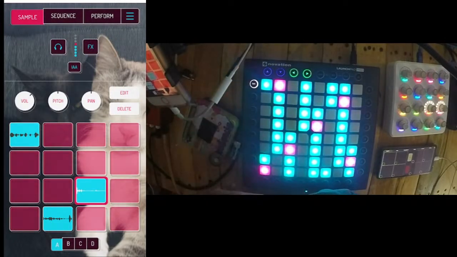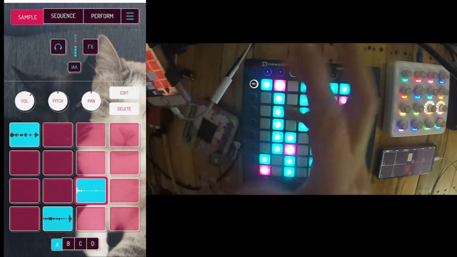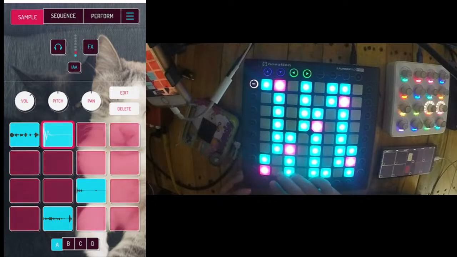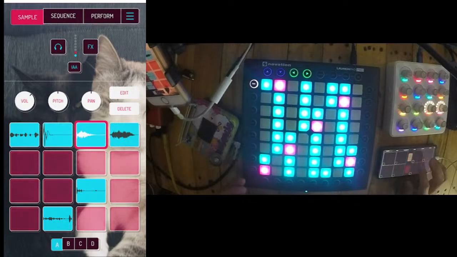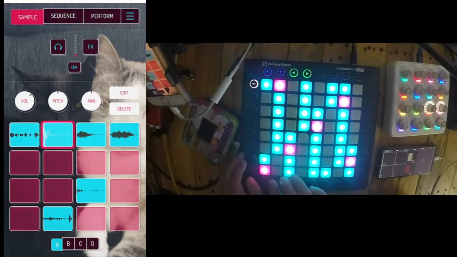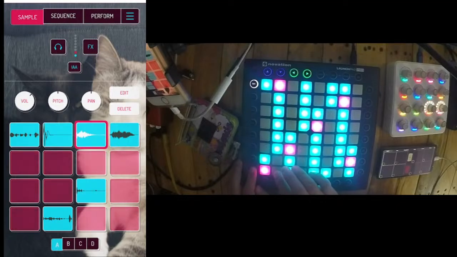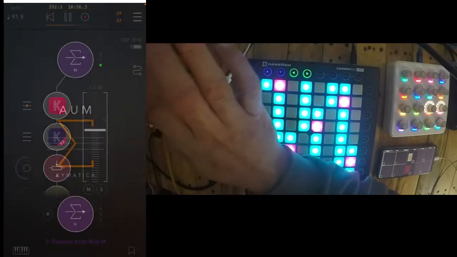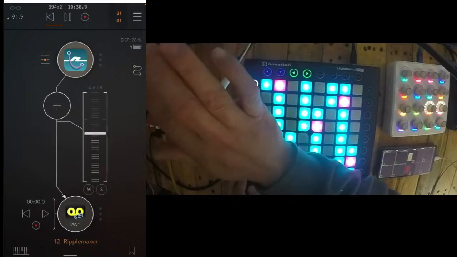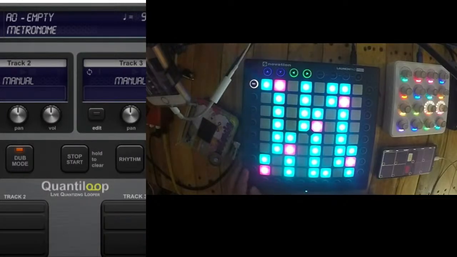So in case I want to have a more free flowing, out of sync loop, I can do this. I can send this to QuantiLoop. So let's erase whatever we have in QuantiLoop, and I think something broke down. Let's see, and yeah, probably.